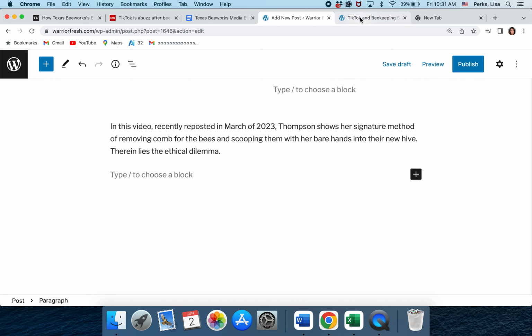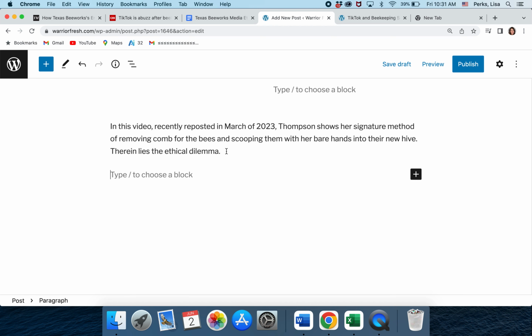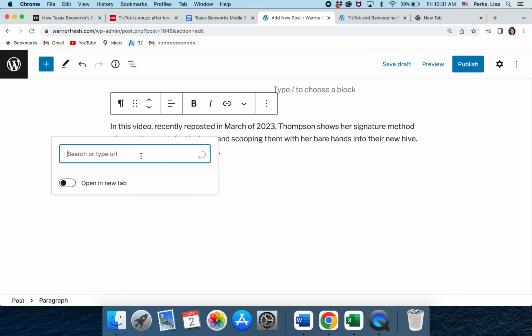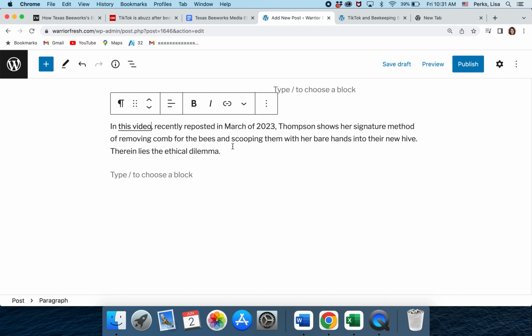to add a new block here. I want to put in my link to the Instagram video, which shows her scooping the bees with her bare hands and no protective gear. That's the problem there. But I want the thumbnail to the video to show. So let me see if I link to it in a hyperlink. I typically do Command K, and then I put my URL in. How is it going to show? I don't think it'll embed it.